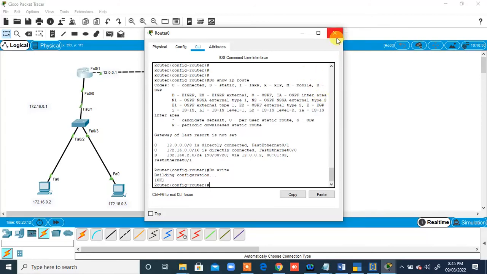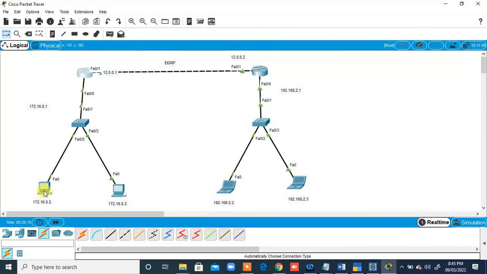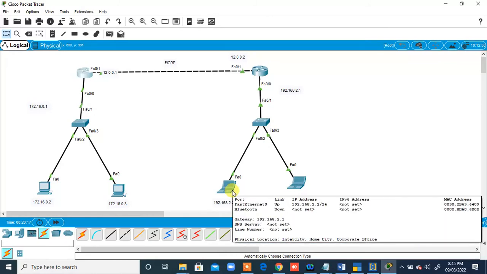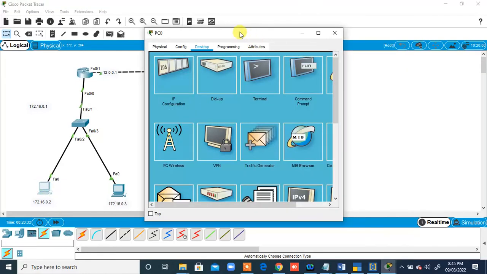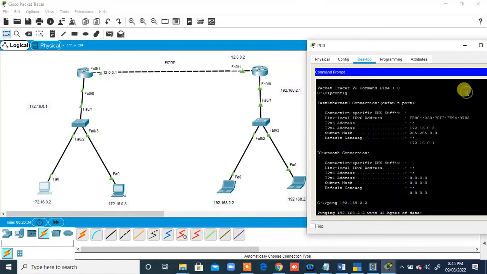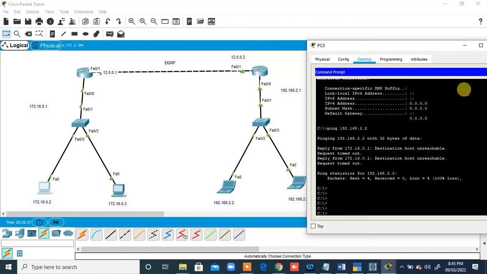Now I'm going to ping from here to the other side. Earlier we were not able to ping. Now we are going to check whether we are able to communicate or not. If the communication is not happening, then we will troubleshoot it. Let me ping from here to my second network using the ping utility: ping 192.168.2.2.